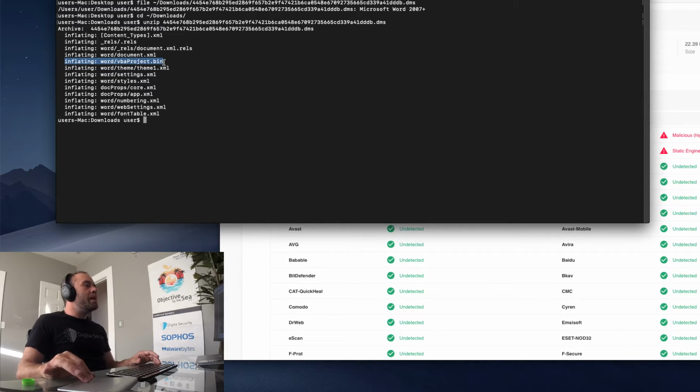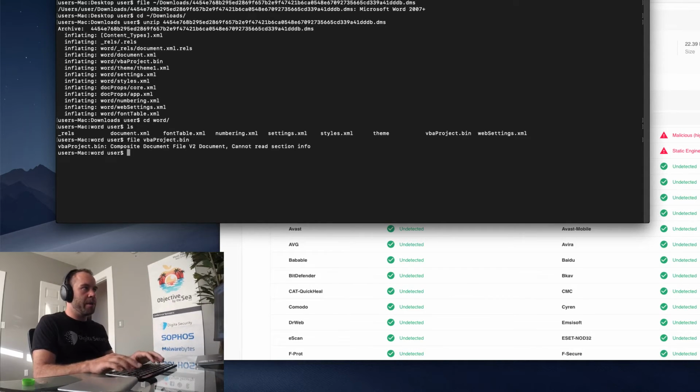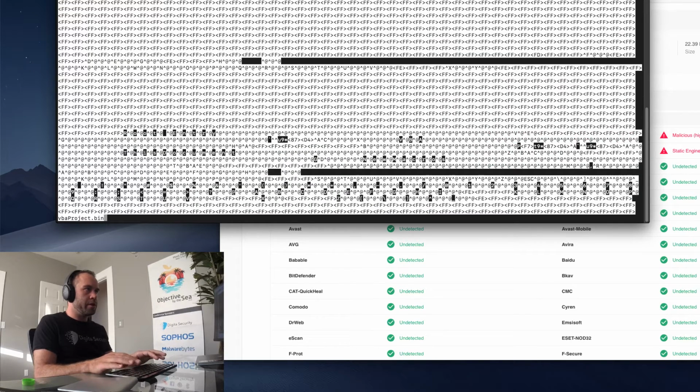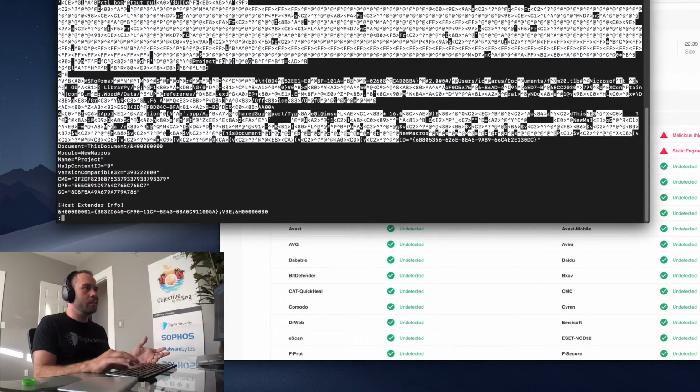Now, macros will be in the vbproject.bin file. So if there's any macros in a document, once you've extracted it, they will be in this document. So let's go into there and first look at what type of file that vbproject.bin is. Okay, it's a composite document file v2. I don't know what that is, but if we take a look at it, we can use the less command, vbproject.bin. We can see it's a binary file. So this doesn't really help us.